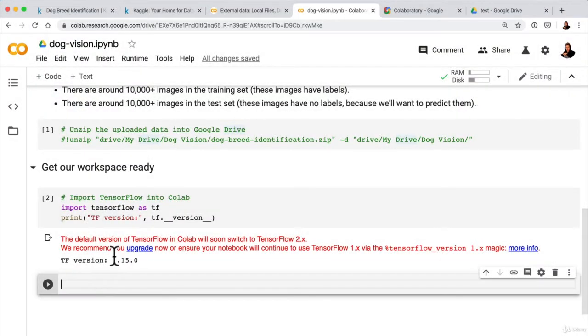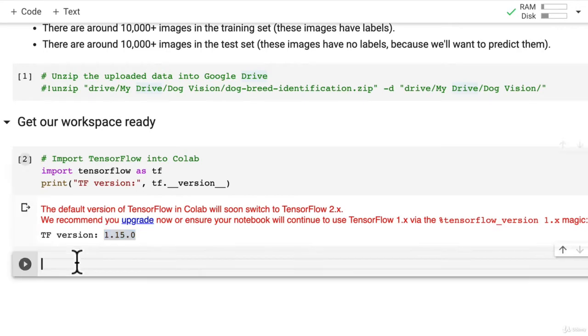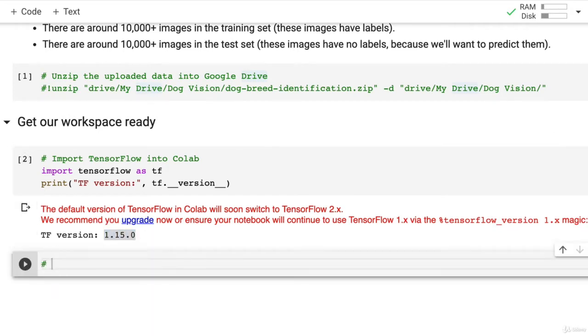Now, this video is if this doesn't return TensorFlow 2 point something. So this project is based off TensorFlow 2.0 and above, so we need to import that. If you run this cell and your TensorFlow version is over 2 point something, you can skip this video and continue on to the next one. This is if your TensorFlow version is like mine and under 2.0. Let's see how we'll do it.